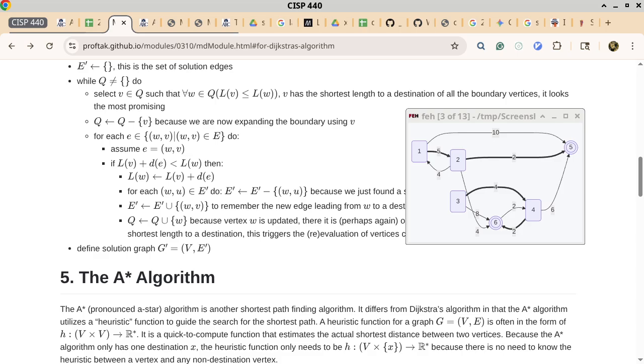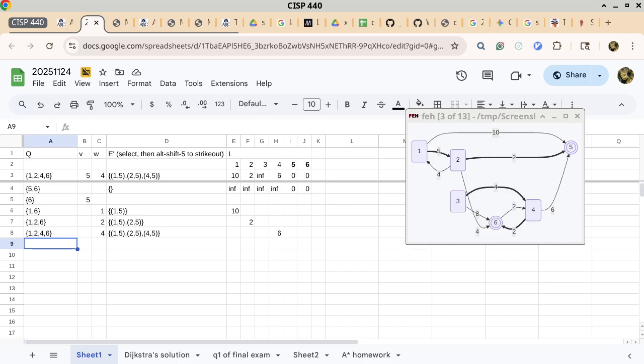Okay. So now we go into the body of the loop. The first thing we do is we select a vertex V in Q such that that particular element has the smallest L value compared to all of the other L values. So which one should we choose? Our candidates are 1, 2, 4, and 6. Of those four, which one has the smallest L value? Number 6. That's right.